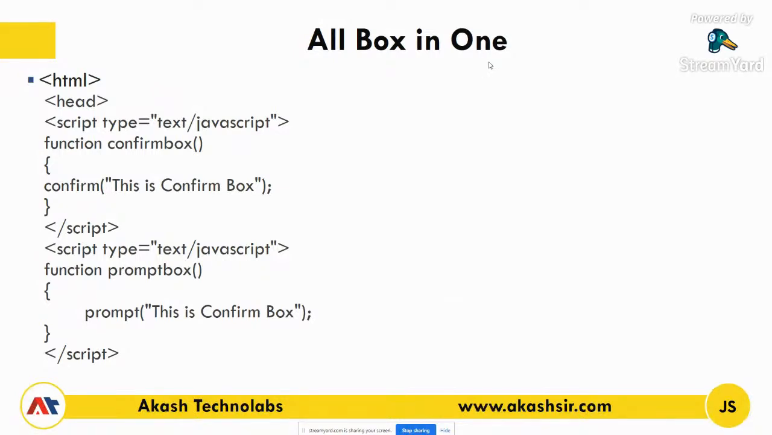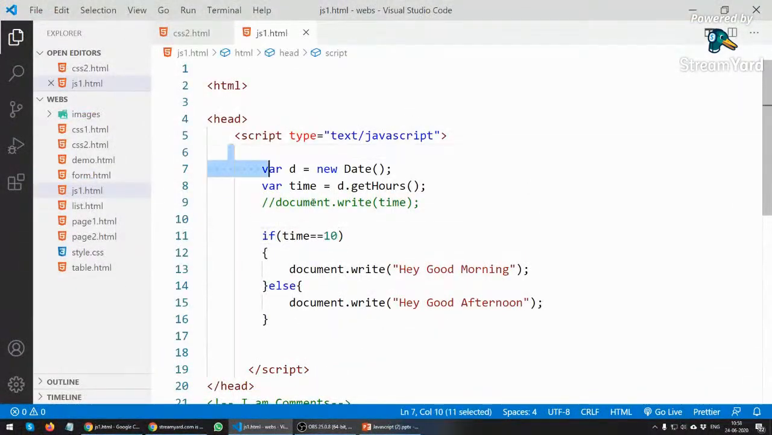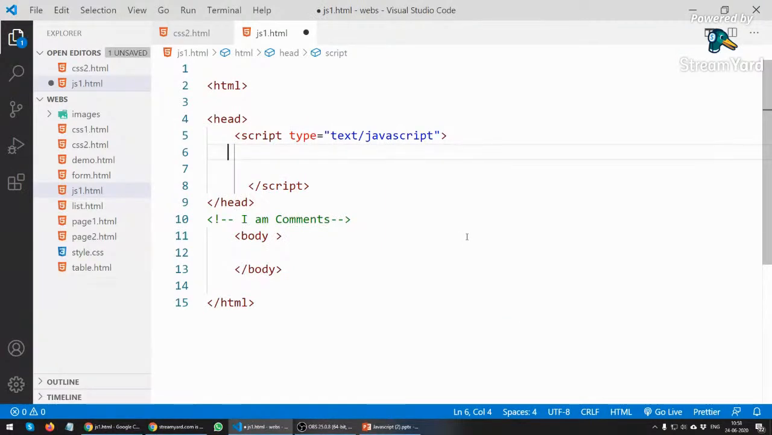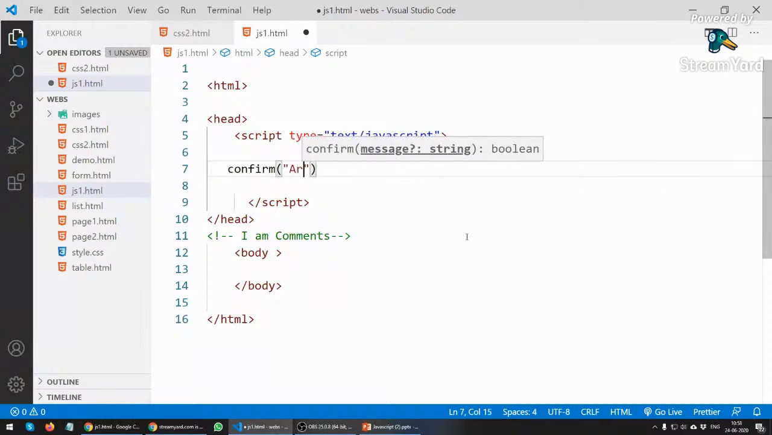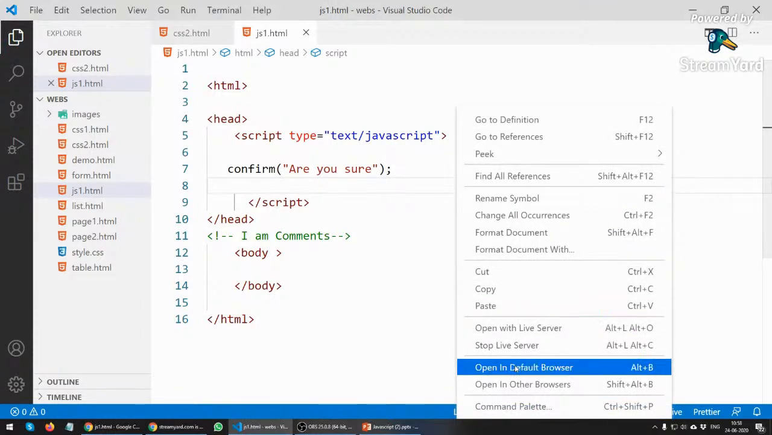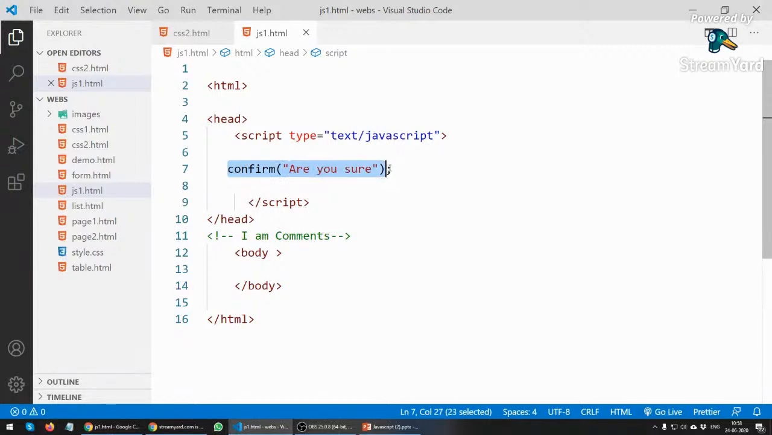Okay, so let me give you a demonstration for this. Just remove this. So here we can write confirm, are you sure? So if I run this, you can see the question, are you sure, with okay and cancel. If I refresh this again, you can see we have 2 different buttons. So you can also get the values, whether you have pressed okay or cancel.